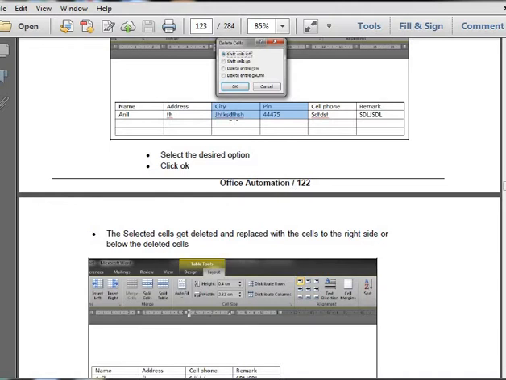Then deleting rows or cells, so just select and delete the cells. It will give you these options, whether you want to shift the cells to the left or shift the cells up, or delete the entire row or delete the entire column.